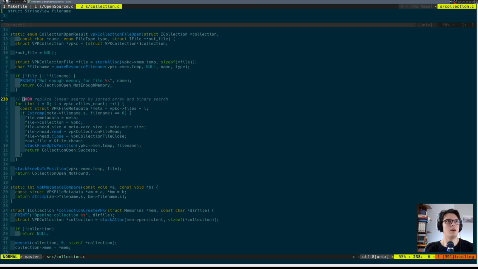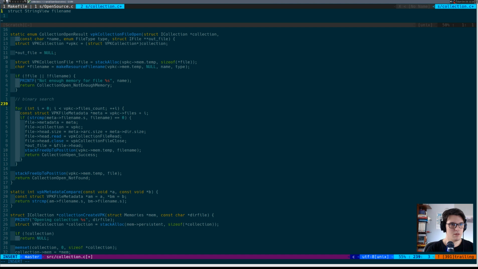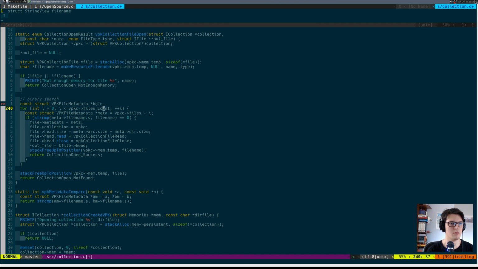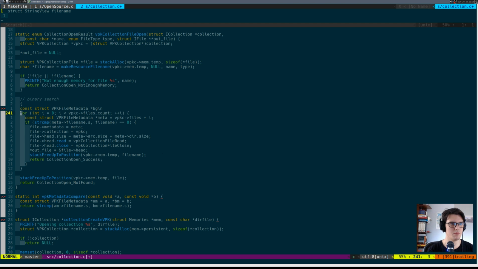I must take the middle element, and there are a lot of places where you can, well, not you, but I get off by one errors. So yeah, binary search. Okay, so VPK const struct VPK file metadata. Okay, let's just put it under its own scope.